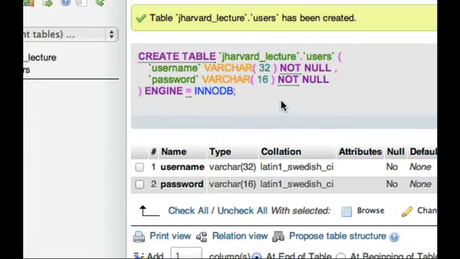jharvard_lecture. Technically, you can omit jharvard_lecture dot. If you just say users, the database will assume whatever database we are in now. And recall that I clicked on my database at the top left earlier, so I've selected a database. So this is more verbose than it needs to be. Username now is of type varchar 32. The spaces are irrelevant. This is just a pretty printing thing. Not null. Obviously, just reiterating what we said before. And password has the same constraints.